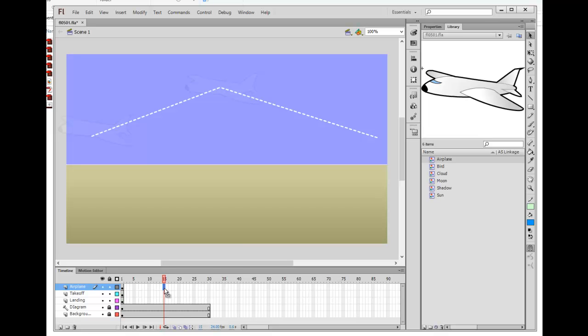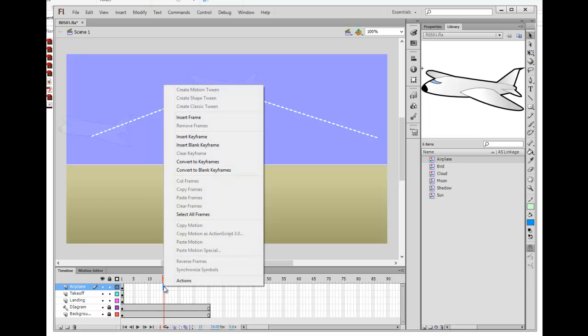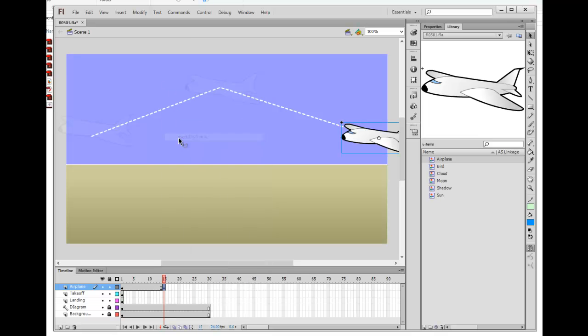So as I'd mentioned before, there's multiple ways of inserting a frame. Likewise, there are multiple ways of inserting a keyframe. One way is to press the F6 key. Another way is to go to Insert, Timeline, Keyframe. And a third way to do this is to right-click on the actual frame itself and choose Insert Keyframe.